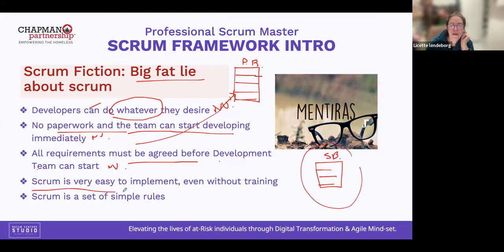Scrum is very easy to implement. This is a big fat lie. It's not easy to implement. It's easy to understand, but it's very hard to implement. Scrum is very easy to implement even without training? That is a big fat lie. And another big fat lie is that Scrum is a set of simple rules. Scrum is a set of rules, but it's not simple.